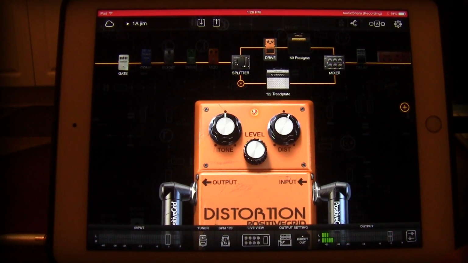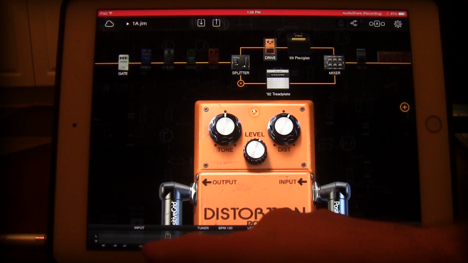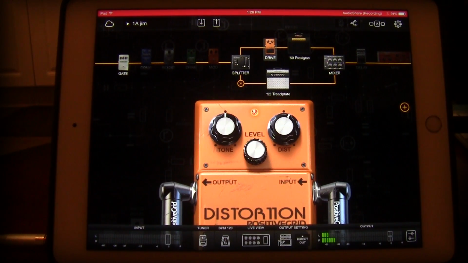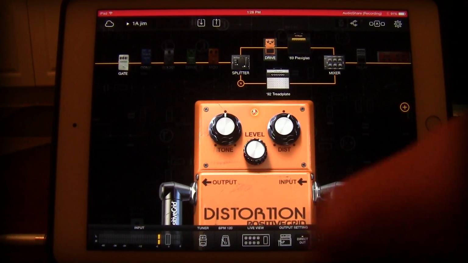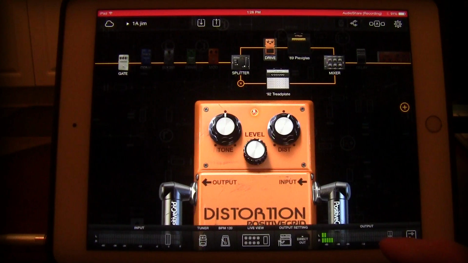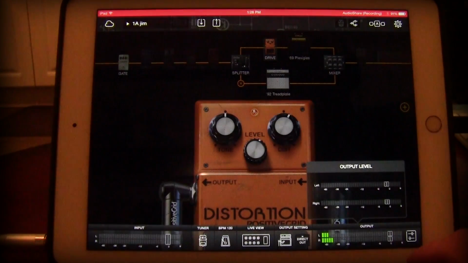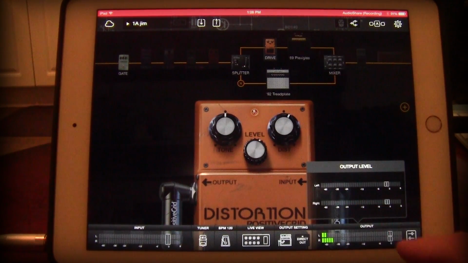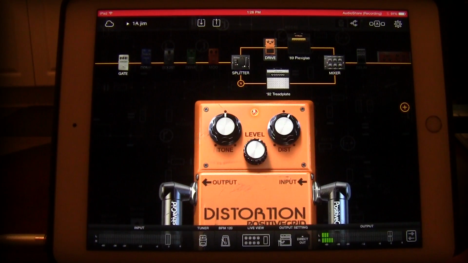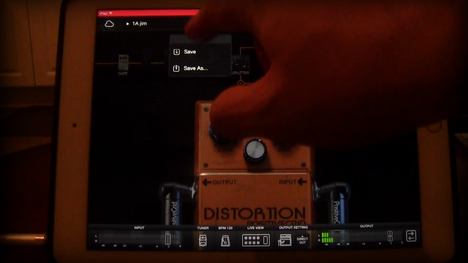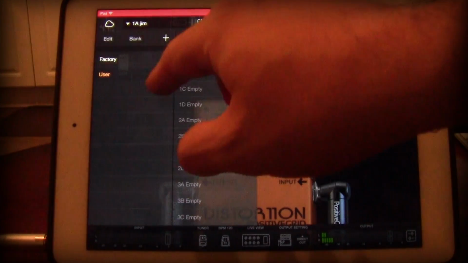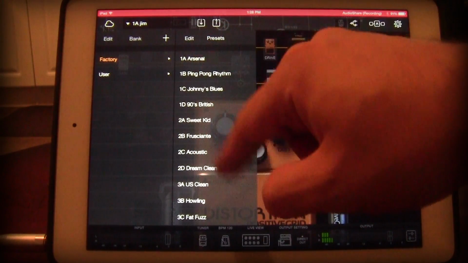All right, and the only other things on here, there's an input volume here in case your interface doesn't give you the option to change the input. There's output down here. I can also click on this to just get more fine-tuned control out of the output level. I can save patches here, or I can load patches from the large number of ones that they have built in.